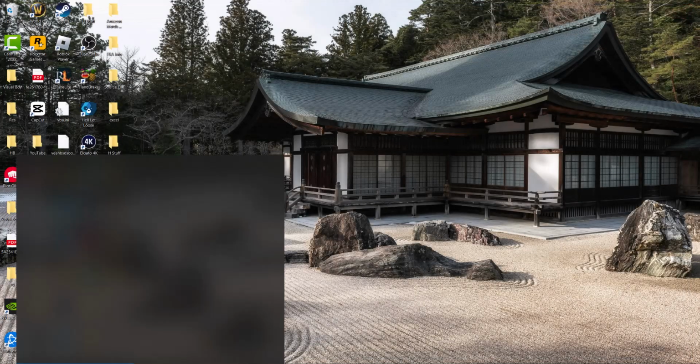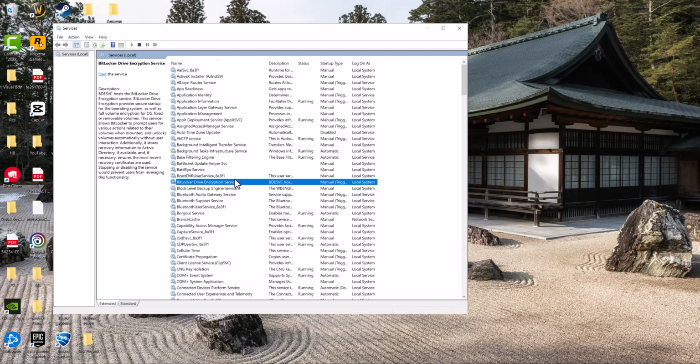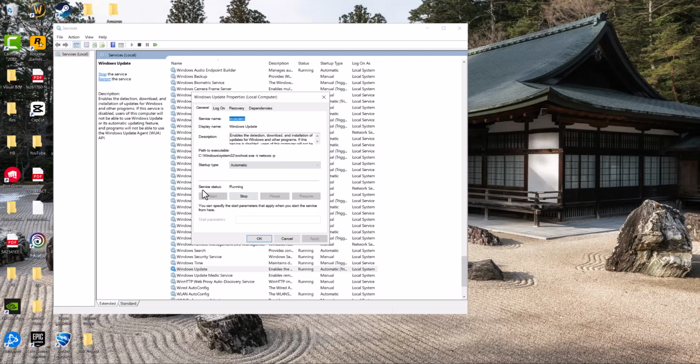But if this doesn't fix it, the next thing to do is go back into your search bar and type in services. Once this pops up, in here type in Windows or W and find Windows Update and Windows Update Medic Service. Double click into both of them. First, change the startup type to automatic, and if the service is running, stop it and start it again. And if it is not running, start the service. Do this for both of them.